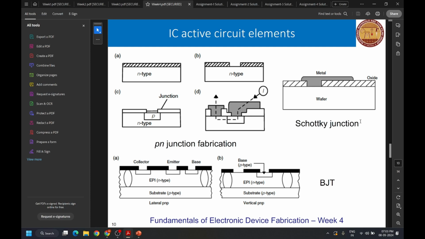A Schottky junction is created between a metal and a semiconductor contact. So directly you make your contact from your wafer, and a contact from your metal. This metal semiconductor interface will create a Schottky junction, which is caused due to band structures.